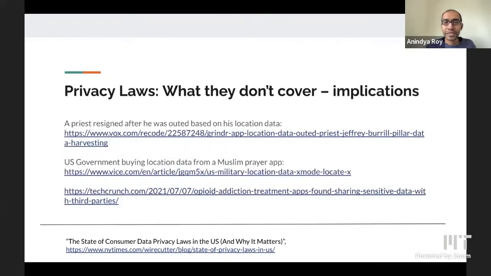So in the same article, I have taken 3 links from there. These are about the implications of not having proper privacy laws. And here, I would come back to the one of you mentioned in the chat. These are not necessarily illegal use of data, because there is no law explicitly prohibiting any entity from using the data this way.